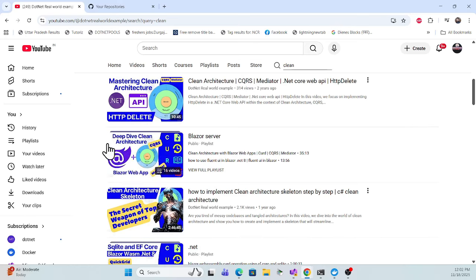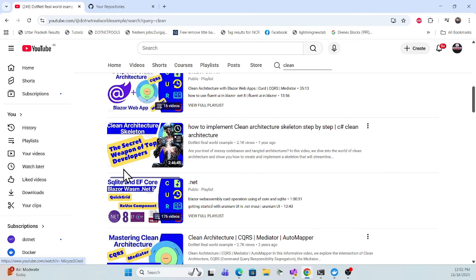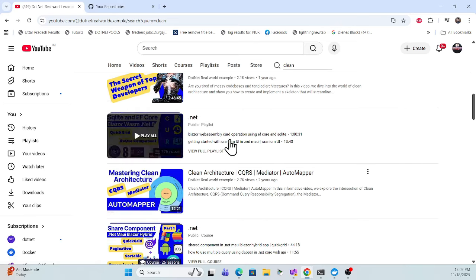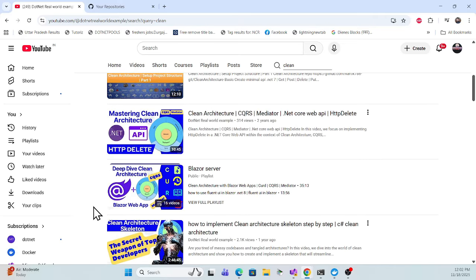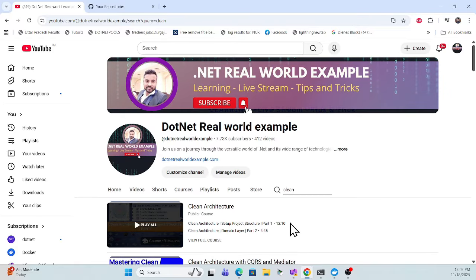And there's also a couple of sessions I built for clean architecture, showing how we can build clean architecture in our web application, web API, or Blazor applications, a complete end-to-end flow. So you can go through those, that is my recommendation. So yeah, let's move to the implementation.